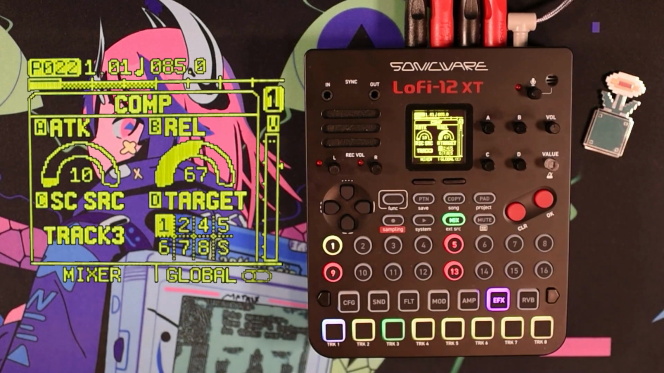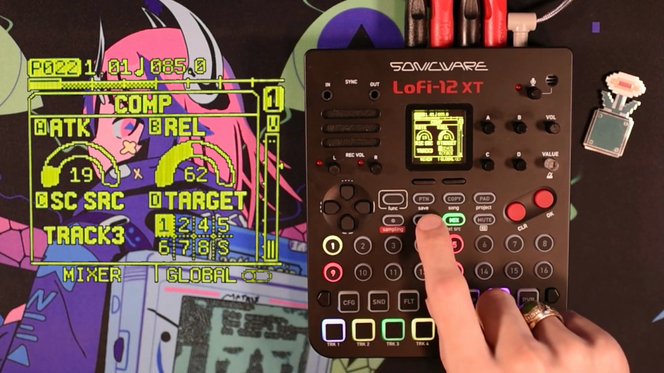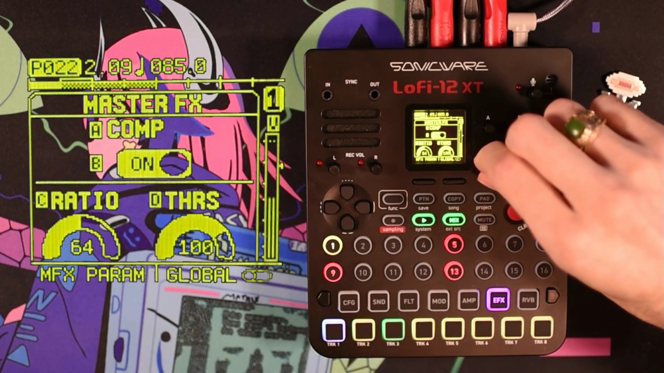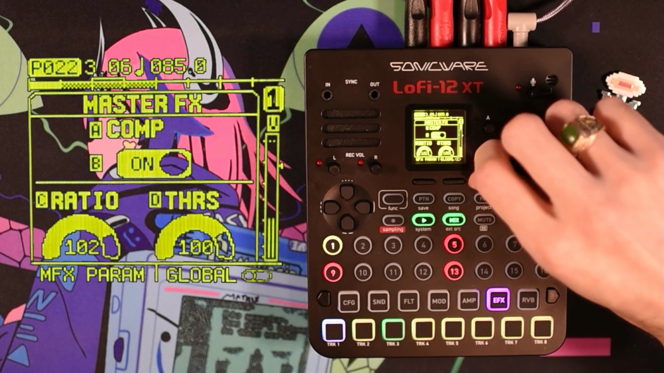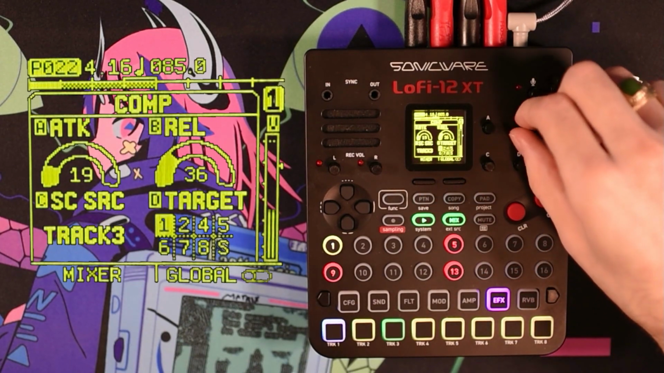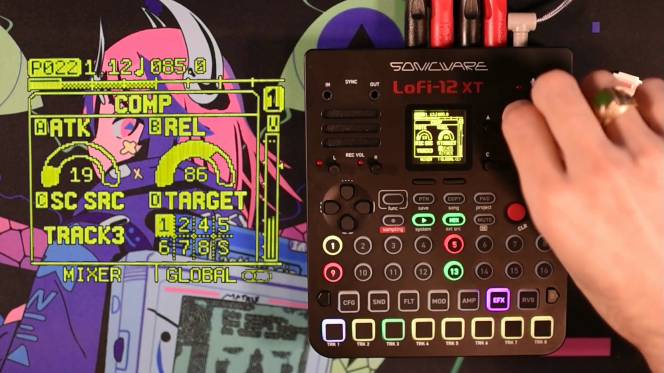Let's take a look at an example. Say I want the sample chops to get quieter when my kick drum plays. I can set the source of the sidechain compression as the track that has my kick drum, track 3, and then target the sample chops track, track 1, and then I'll make some quick adjustments to the compressor parameters. Now when the kick plays, the sample chops get quieter, which emphasizes the kick.